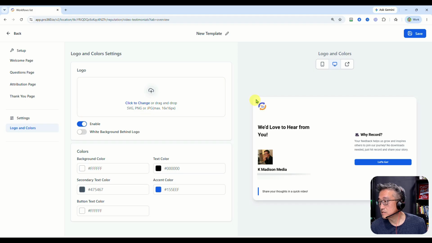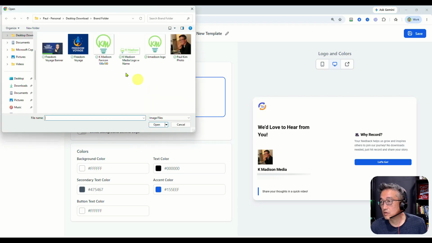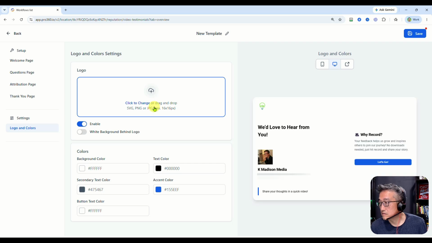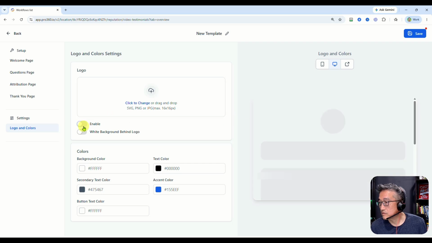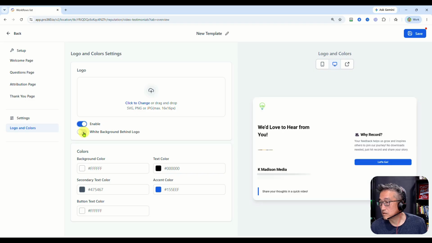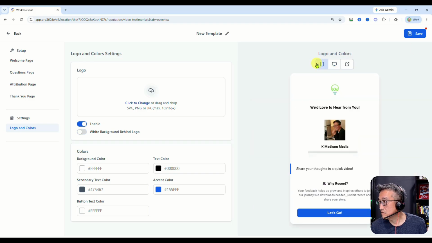Logo, it says Pro 360. Now, let me see if I could change my logo to my, there we go, K Madison. Now, if you turn that off, that'll disappear. White background behind logo. Okay, so we'll just leave that as is. Okay, and then this is how it's gonna look. Mobile, and then let's save.